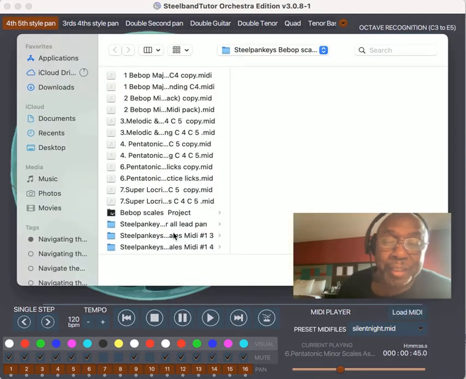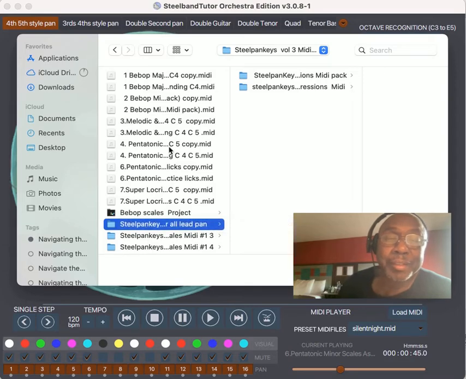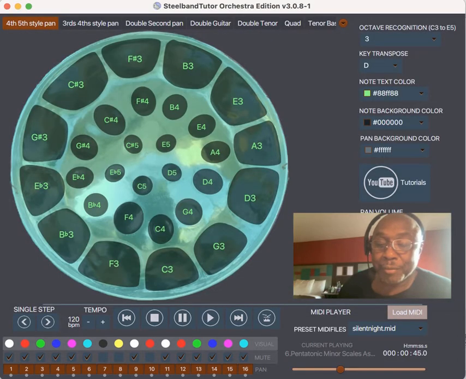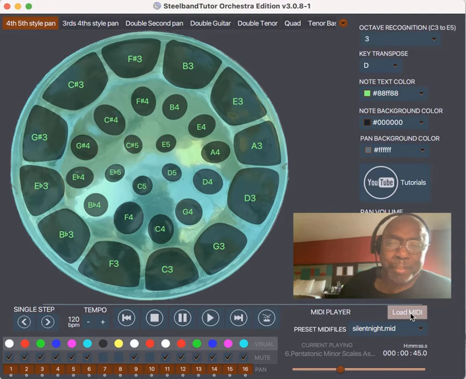We got bebop scales, we got steel pan scales for all lead pans. These are progressions for all the lead pans here, and all these are my bebop MIDI stuff inside my computer, my personal stash here. So you could have your personal stash too, and go in there and get them for yourself. So that's it for load MIDI. You could do a lot of stuff with load MIDI.